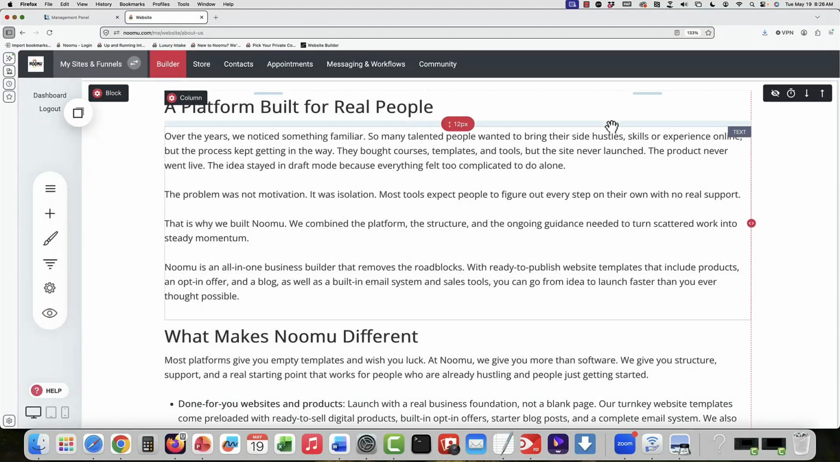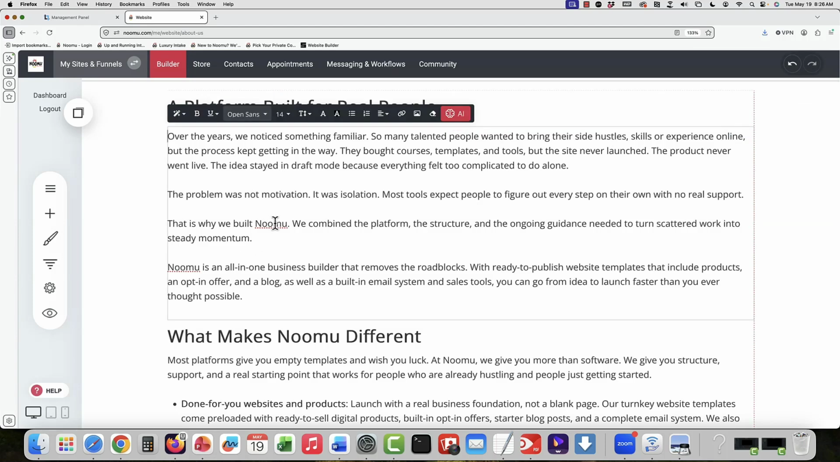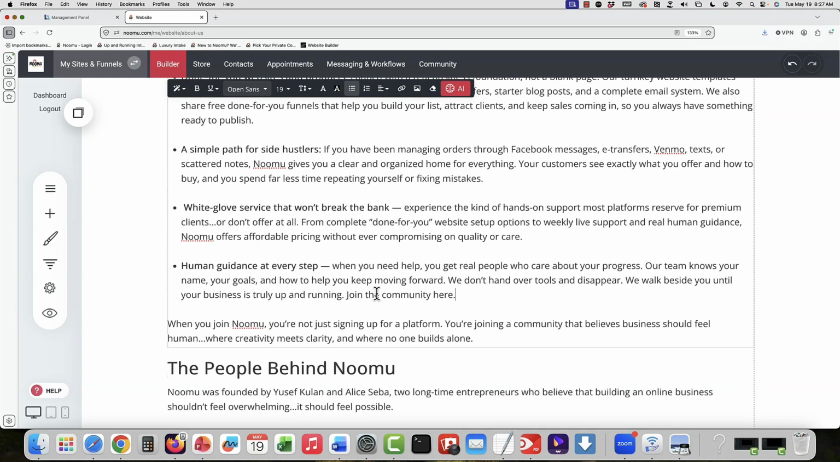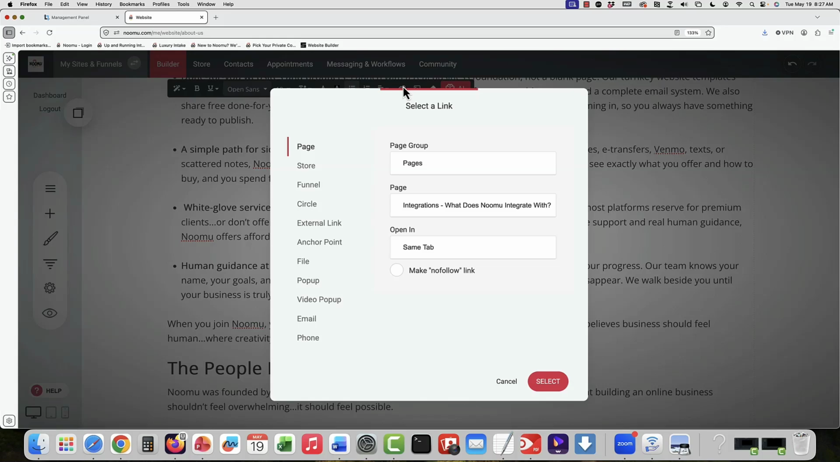Exciting news, you guys. If you want to now link to all the pages in your Circle, it is now built into the Noomu platform. You can do links from buttons, from text. I am going to do this right here. We grab our text, we go link, and now you will see Circle is here.